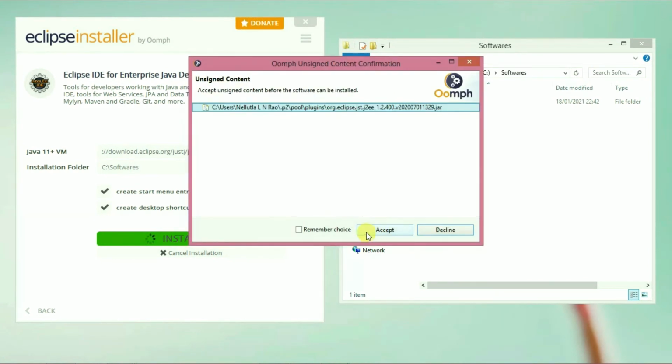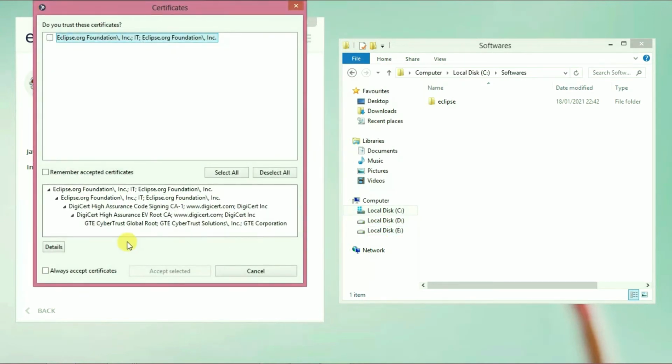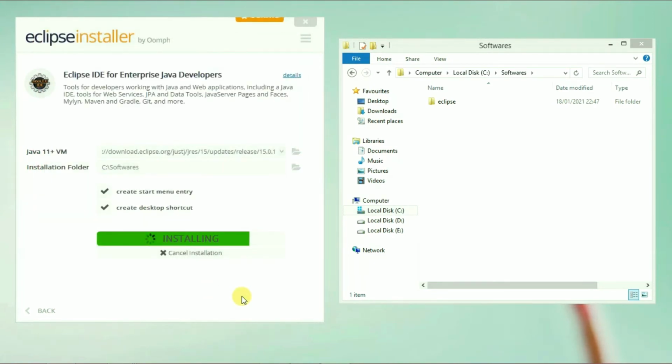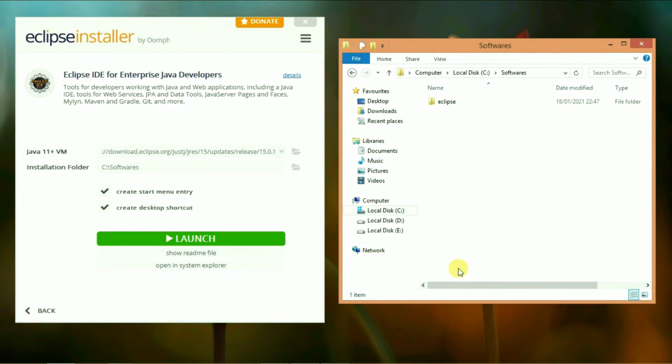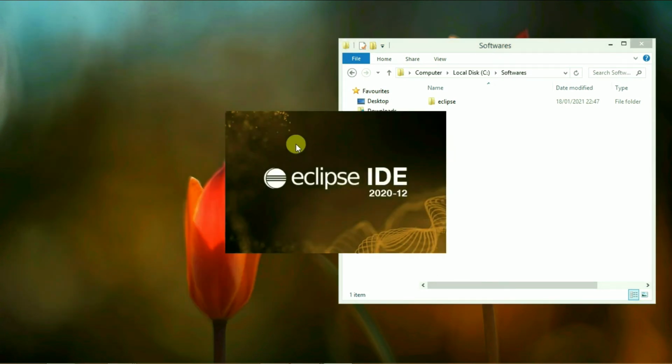Let's accept it. Let's also accept them. Now, the installation is continued. Eclipse got installed successfully. Let's launch.